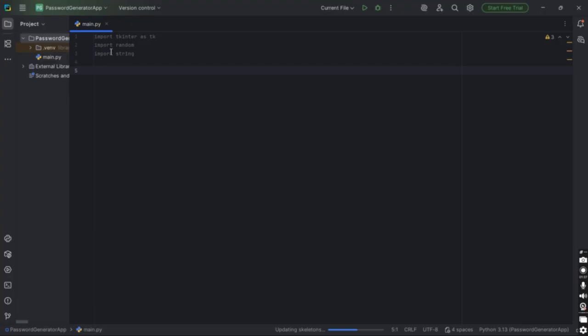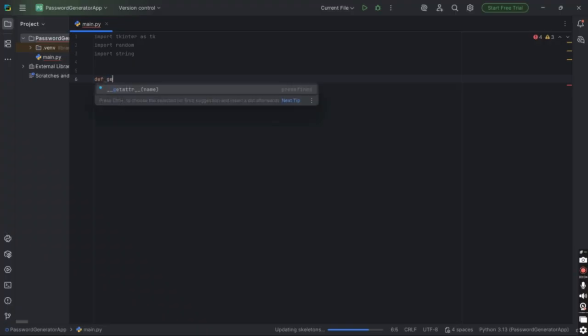Alright, now I want to define a function which will generate our password. This is the heart of the code, so you have to pay attention at this point. Alright, so this requires you to have previous knowledge of Python functions. So if you don't know about Python functions, if you are new to Python, you might want to check our video on functions. Alright, so let's define a new function, generate_password.